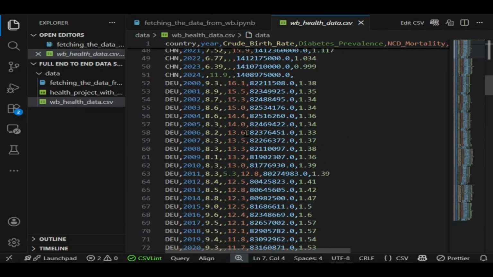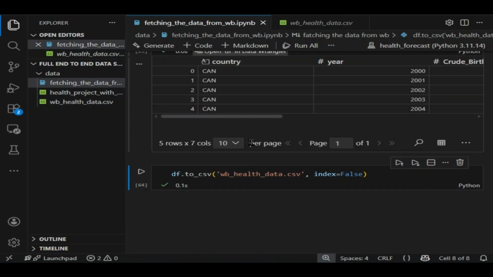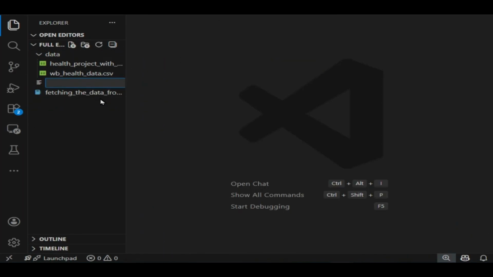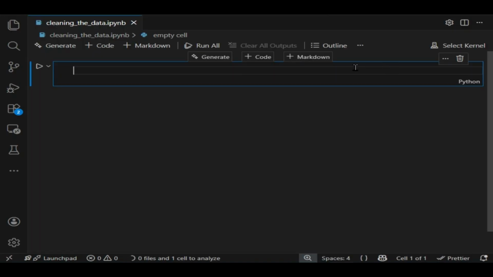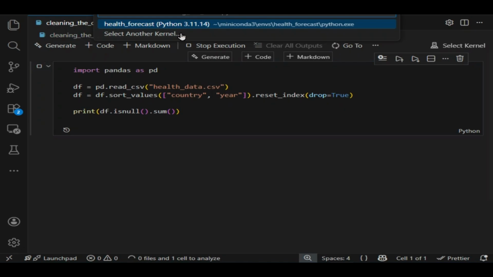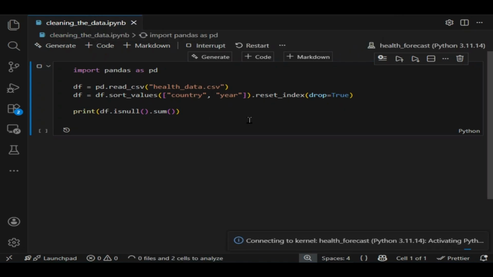Okay, that data set is nice. Now this time I'm making the notebook to clean the data set for machine learning task. Okay, I made the notebook. So let's import the library and load the data set. Okay, it's connecting the kernel, and then it will run this cell.